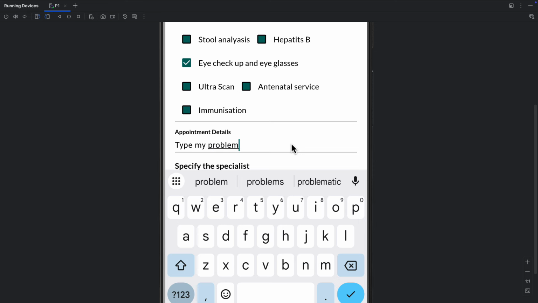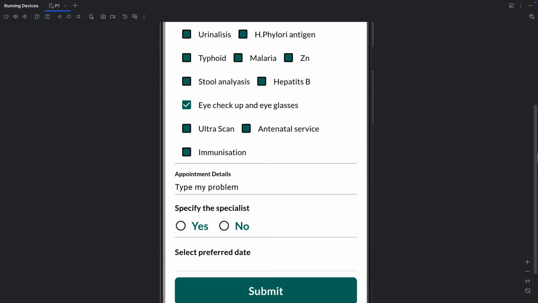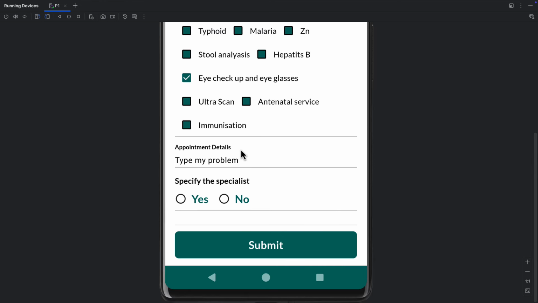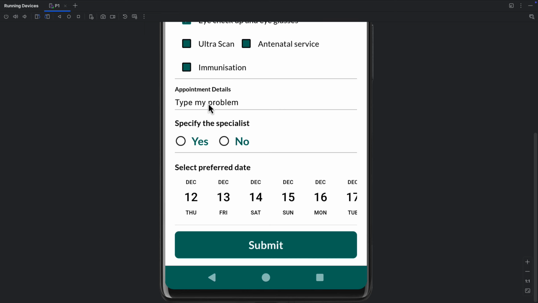So I can type here a special instruction that I want this administrator at this hospital to do for me. After doing so, I put here my details. After selecting the services, I put the details or explanation, and then I go ahead and specify the specialist. If I want to specify a specific specialist, I'll just simply click yes, I want to specify.